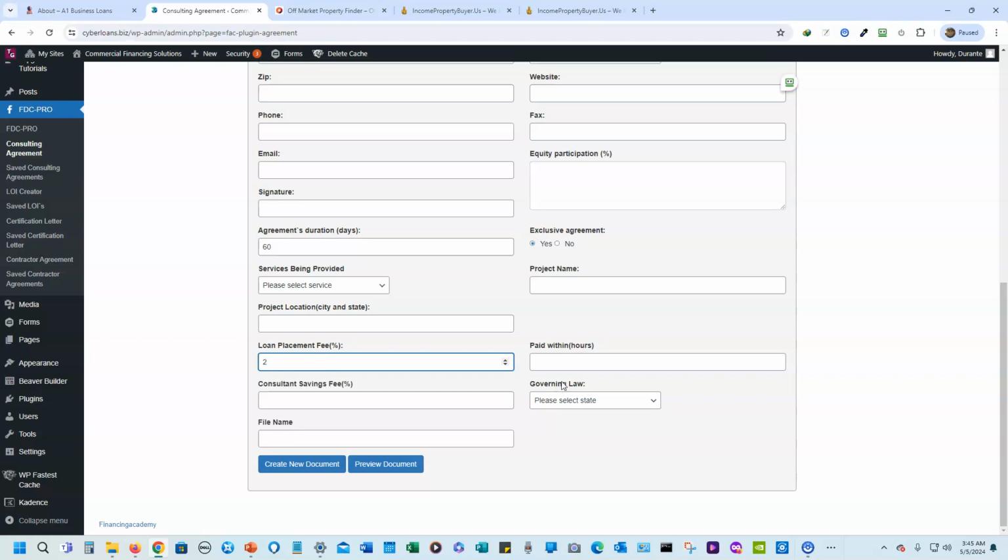You want to be paid. Typically, you're going to get paid the same day the client gets paid. But I would put in here, notice it doesn't say days. It says hours. You're going to be paid within 48 hours of them getting paid. And the consultant savings fee, if you agree to the 50% of what I save you, you put that in here. It'll insert it in the document, and then you give the document a name, and it creates it.